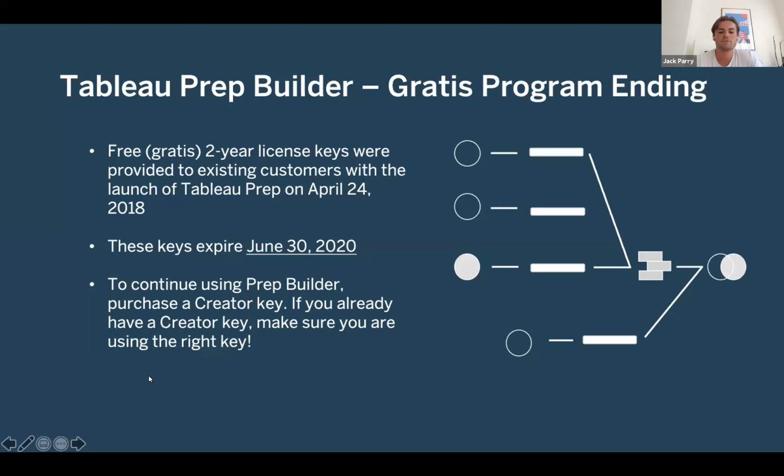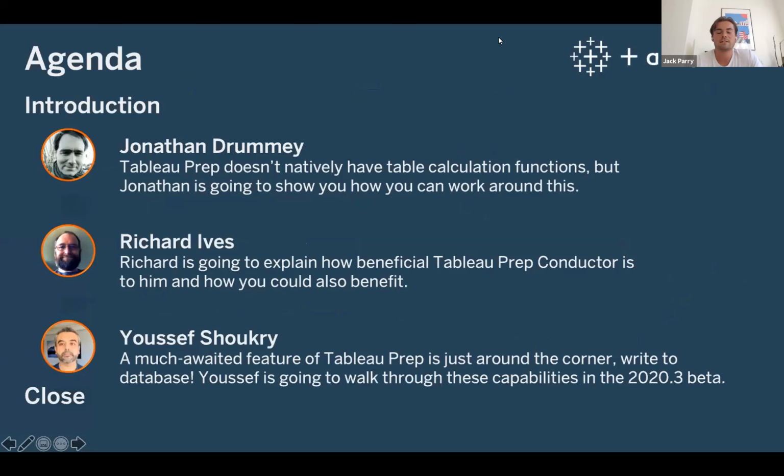So that's all from me, really. We're going to dive into our speakers now. I'm really excited about today's session because we've got 3 great talks for you. And some really exciting new features that are coming to Tableau Prep. So we've got Jonathan, Richard, and Youssef who are going to speak for us today. And I'm just going to let each of them give a little intro before we dive into their session. So Jonathan, would you like to unmute yourself and just give an intro to yourself?